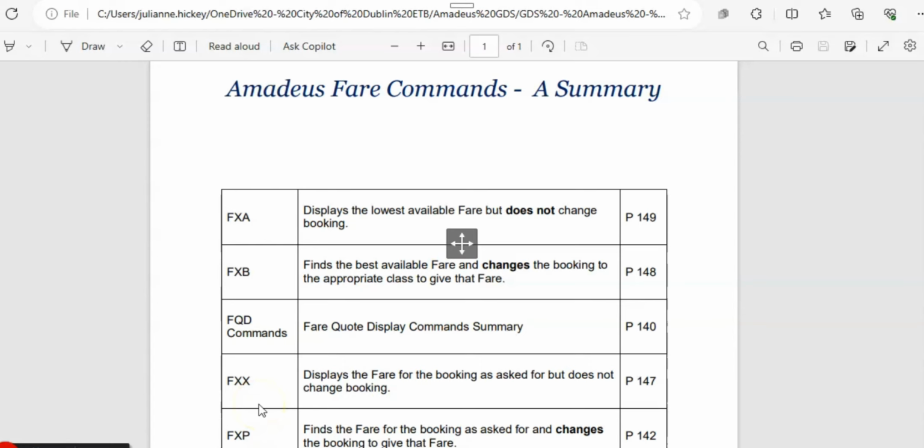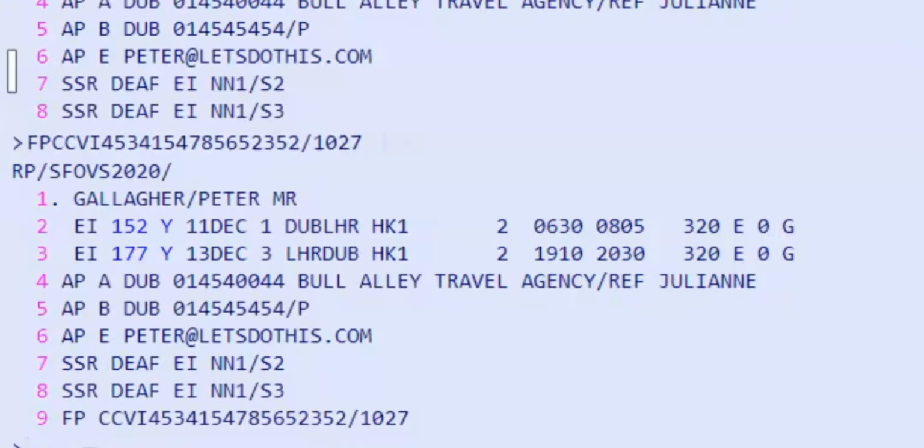The one that we want is find the best available fare and change the booking to the appropriate class to give that fare. So that means when we do cell seat 1Y, the class Y, which is economy, there are other classes, A, B, C, D, E, F, and they all relate to different types of fares and different promotions on it at the time. So what this does is automatically looks for the best available fare and then locks in the correct class code so that the passenger is charged the correct fare. So FXB is the one that we want here.